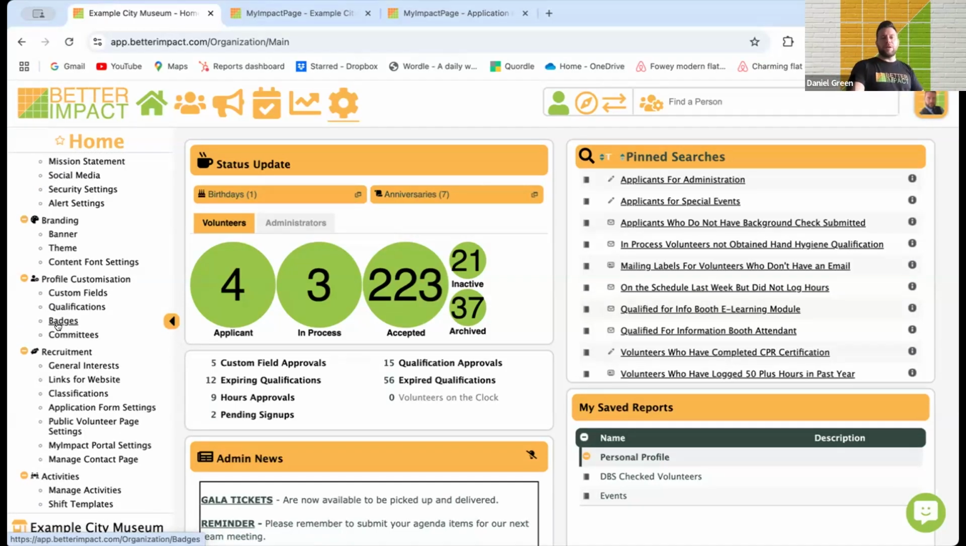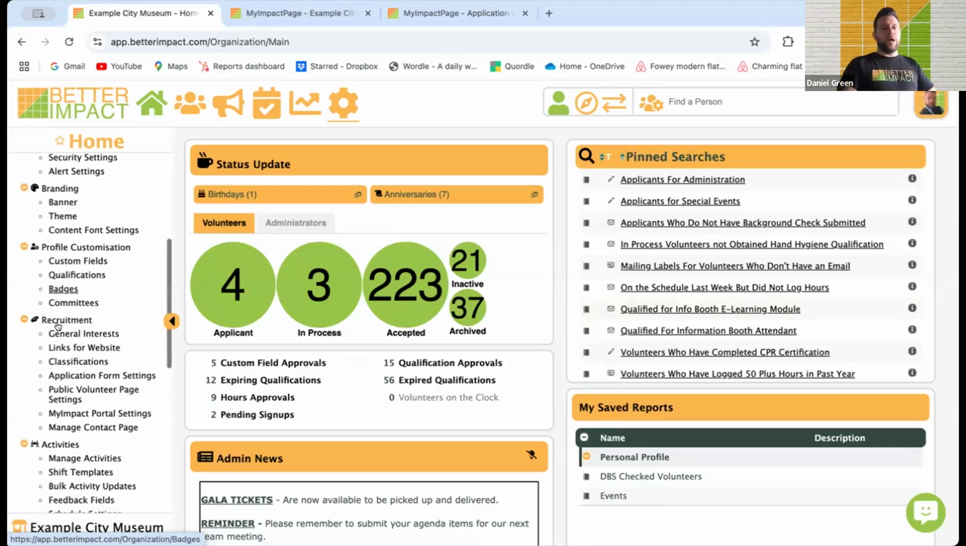These could be things like milestone anniversaries, qualifications, feedback fields as well, and hours contributed. You can upload your own images. However, we have got some templates there if you'd like to use them.